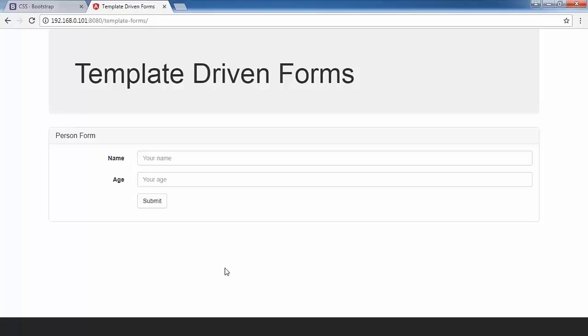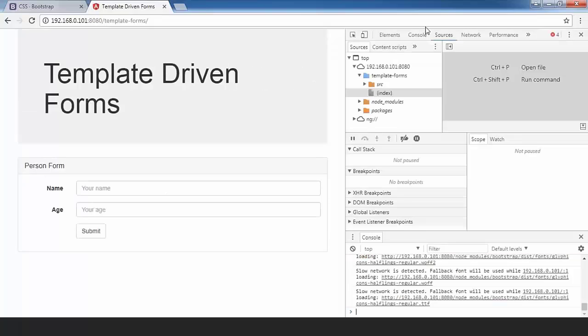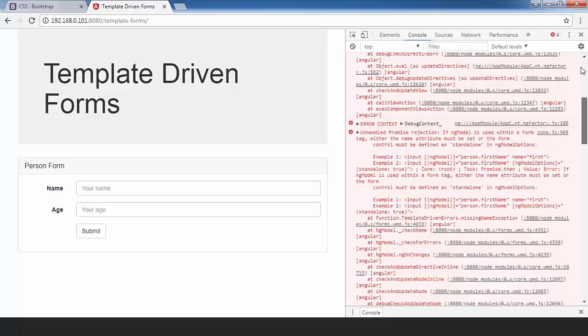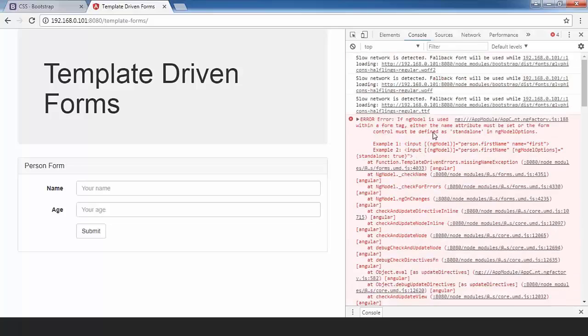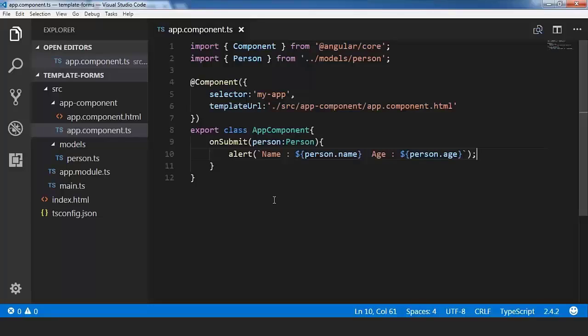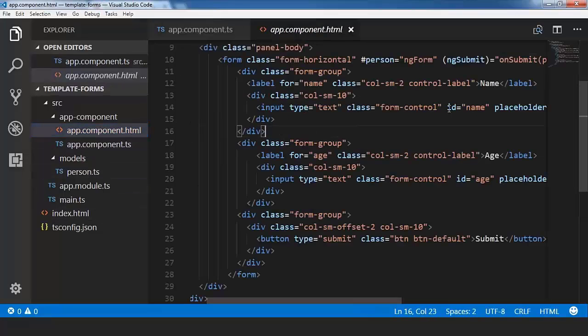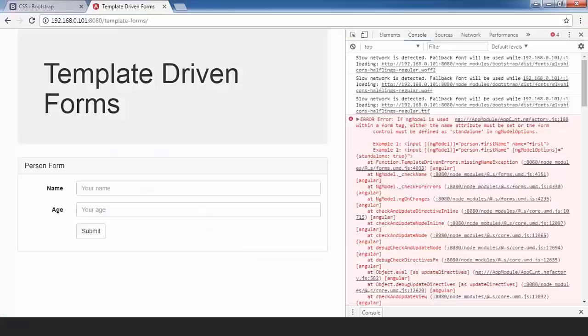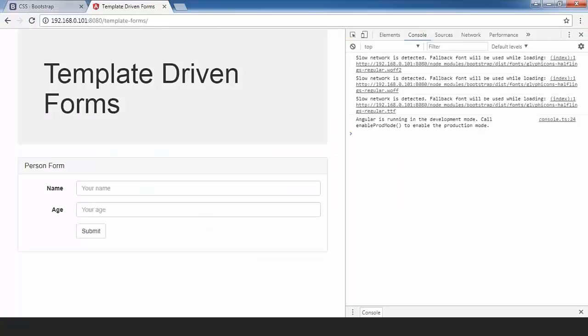Refresh. So we have our stuff. Is there any error? Yes, there is some error. Console: if ngModel is used within a form tag, either the name attribute must be set or the form control must be defined as standalone. Okay, it seems we need to compulsorily provide a name. So we add name for these particular text boxes, name and age. Refresh. So here we go.